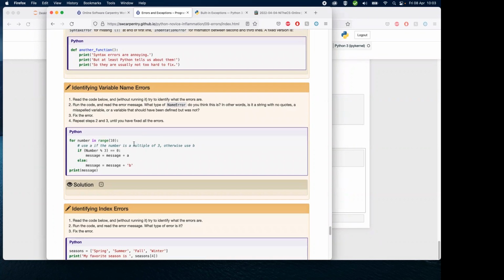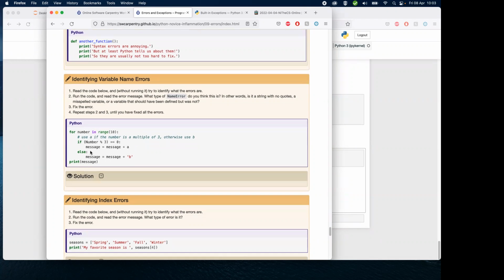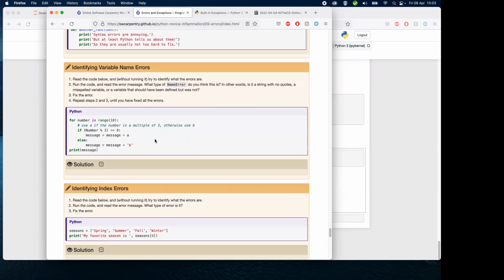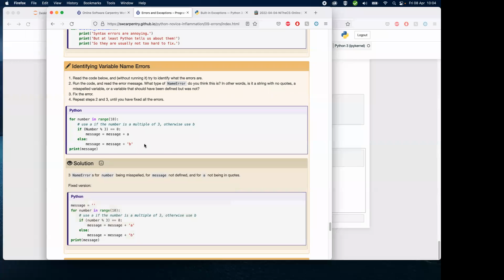Read the code below without running it, and try to identify what the errors are. Now, when you look at the code here, for number in range 10, number, what's that, 3 equals 0, message. Okay, so it looks like we have one variable that's not defined, and that will also give you an error there. So what are the 3 name errors? For number being misspelled, for message not defined, and for A not being in quotes.